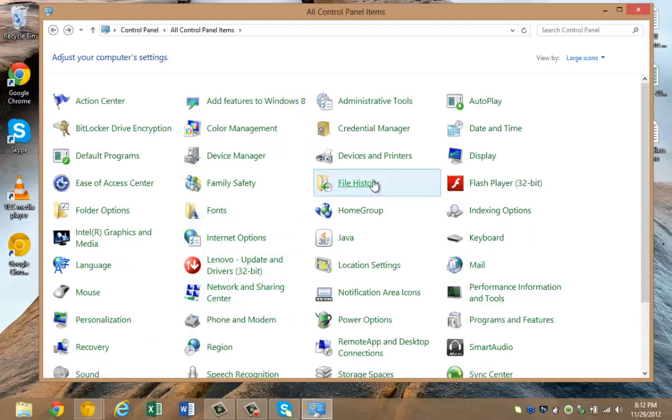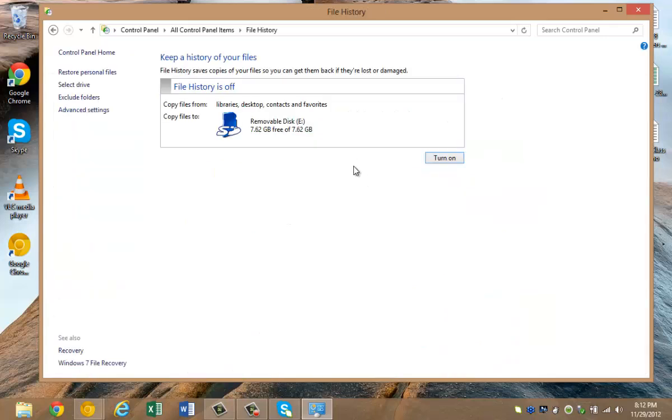Going back here, there's a new option called File History. File History is a feature that's really along the lines of Time Machine. If you've used an Apple computer with Time Machine on it, this is pretty much the same thing. You're going to specify what kind of extra drive, like a thumb drive or an SD card, as I have plugged in here, that you want to save these virtual backups or copies to.